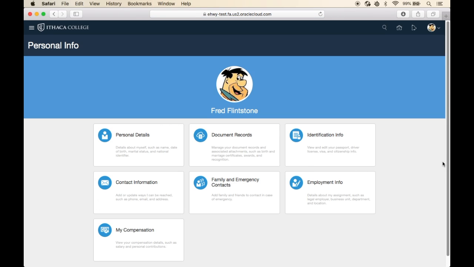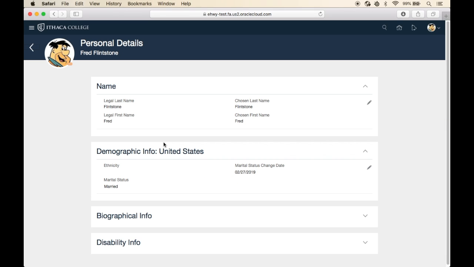As you might expect, this app contains several pieces of information about you. Click on any of the tiles shown here to view and edit your personal information. Personal Details contains basic identifying info such as your name, date of birth, and marital status. Any sections that you can edit will have this pencil icon on the right side of the screen. Click the icon to make changes.